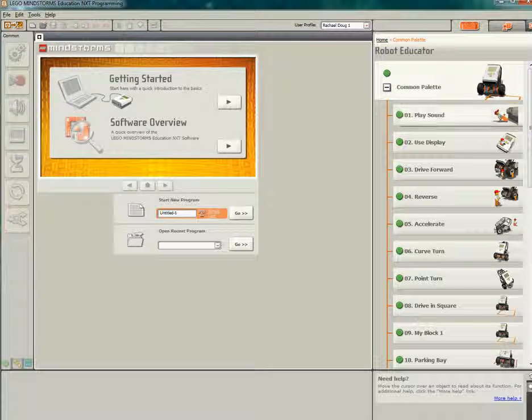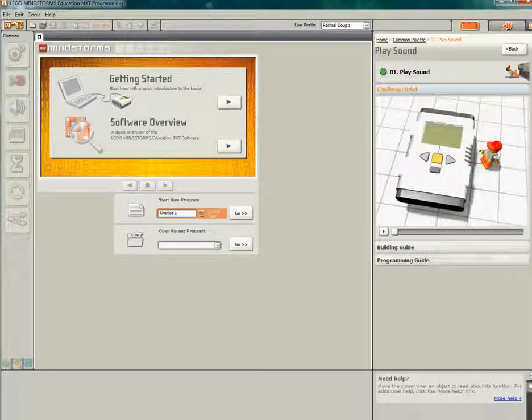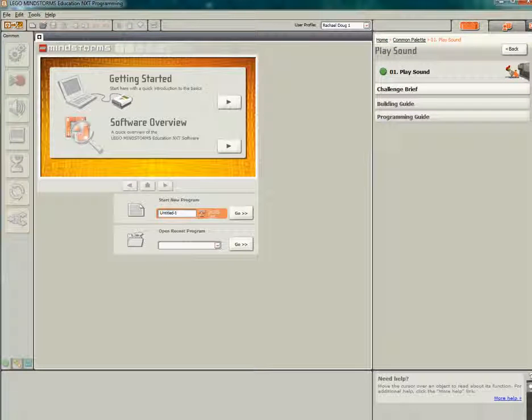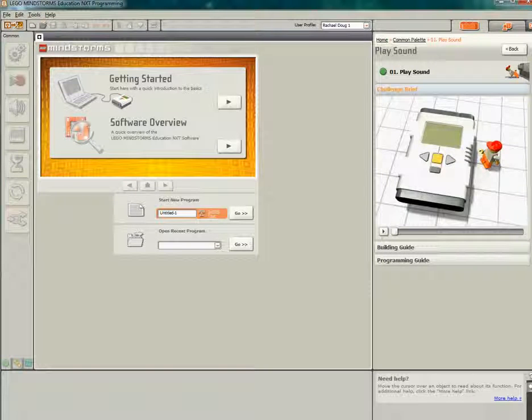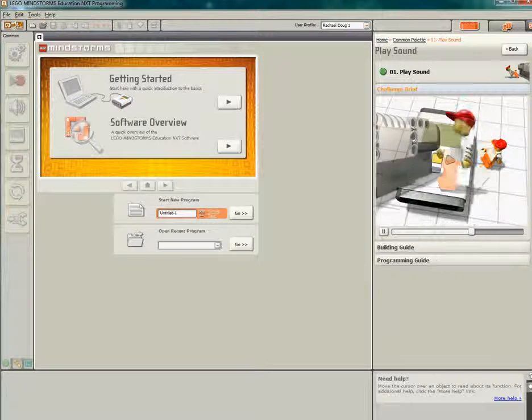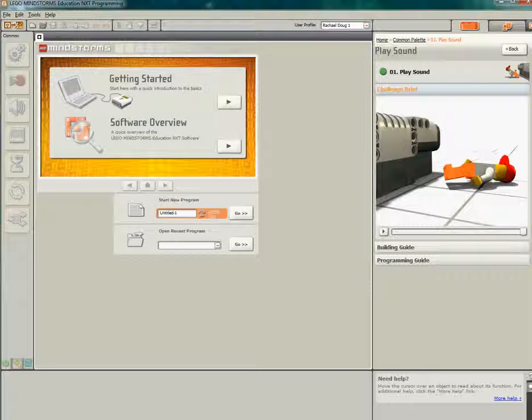are set up. If I click on the very first one, which is 01 Play Sound, I'm going to see three bars. One says Challenge Brief, one says Building Guide, the other one says Programming Guide. For Challenge Brief, this is either going to be a picture or a video that is going to show you what your robot will do when it is programmed. So in this case, I'm going to press play and see what our robot's going to do. Okay, so our robot is going to play a sound. We do not have the little Lego guys, so you do not need that.